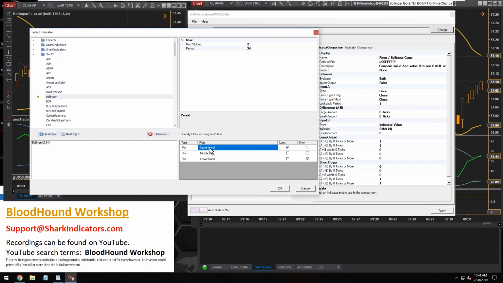Actually, we want to use the upper band to generate a short signal, and if price crosses the lower band, that's going to be used to generate a long signal here. Right? So let's reverse those settings. All right, click OK.